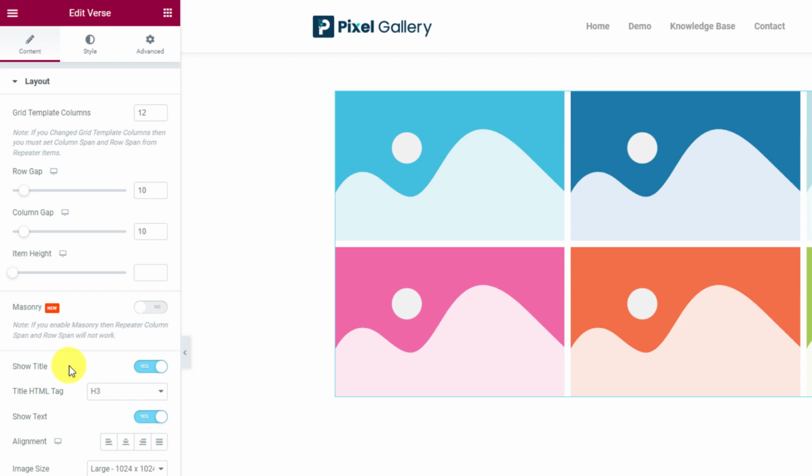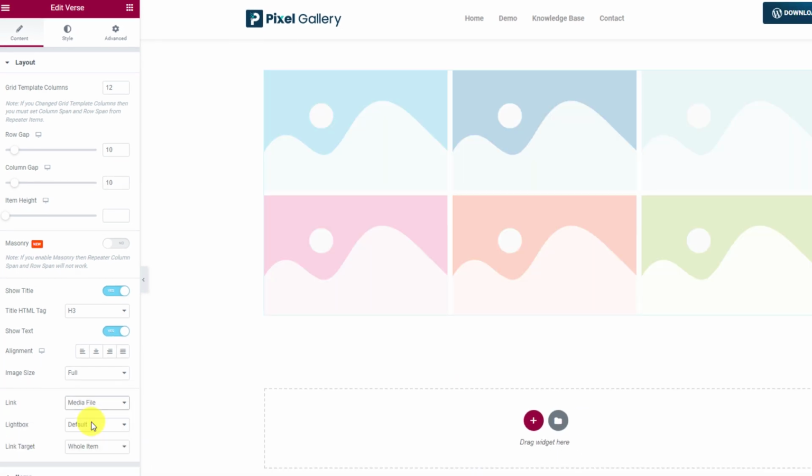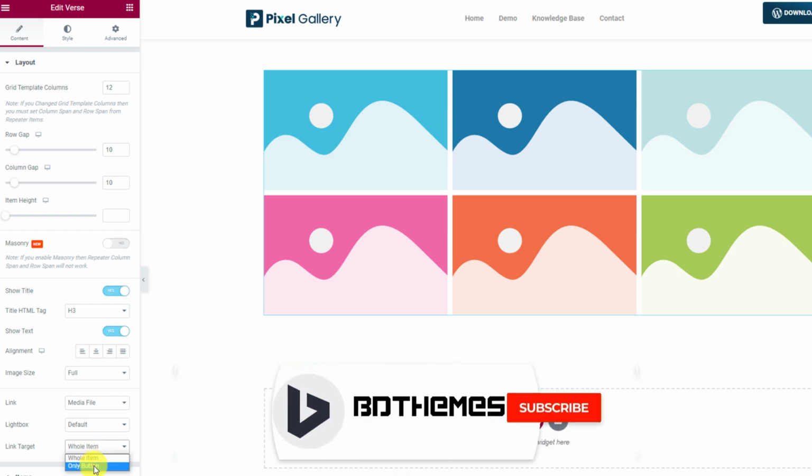The two switches below are for showing or hiding the title and text. The element option is for the text content too. You can customize the gallery image dimension from the image size option at the bottom. Last but not least, the link option is for triggering the link function for individual gallery items.